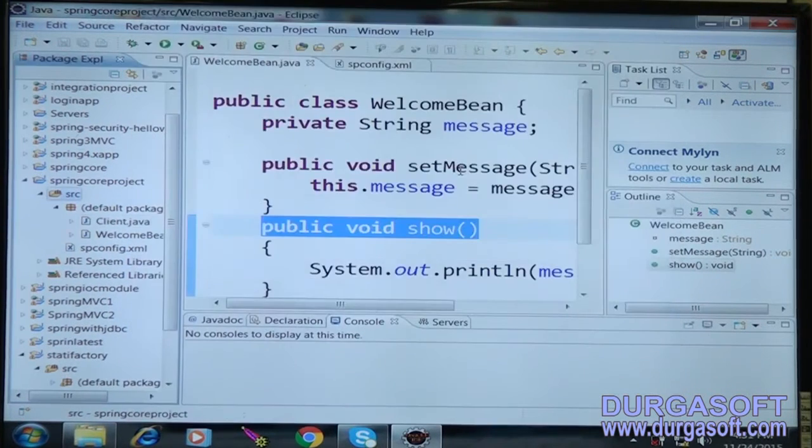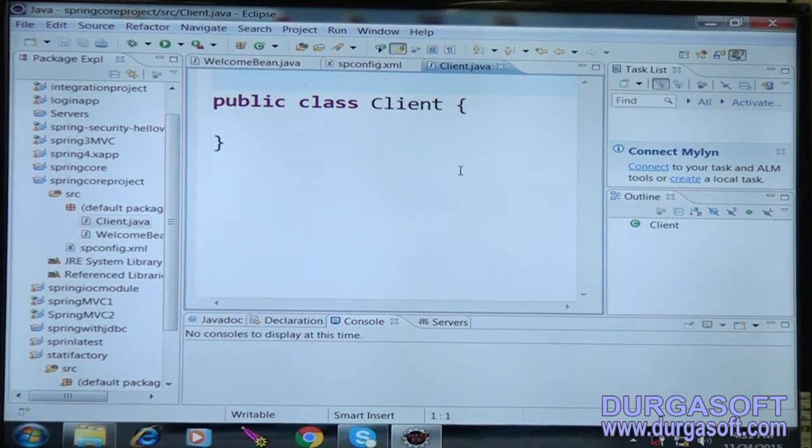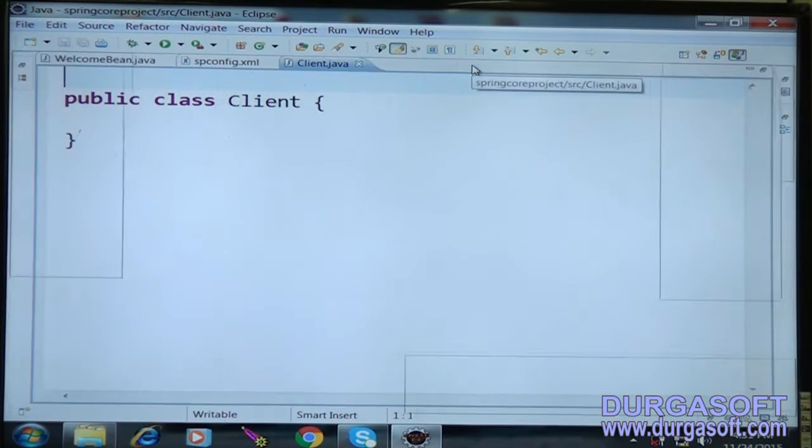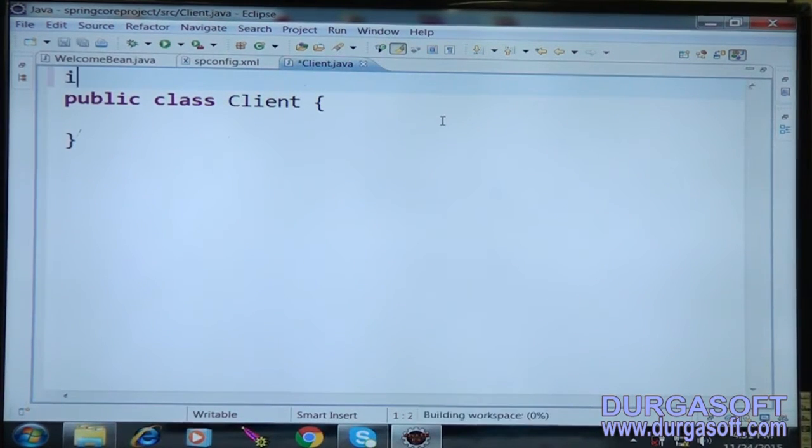Client. Under that, first of all we need to import the Java packages. So now Spring related packages we can import here. What are the two packages?